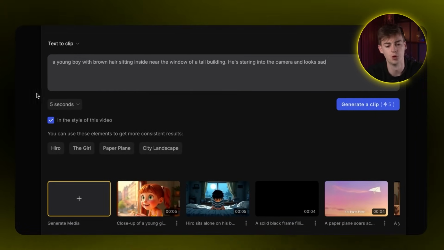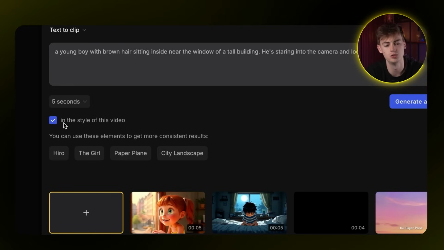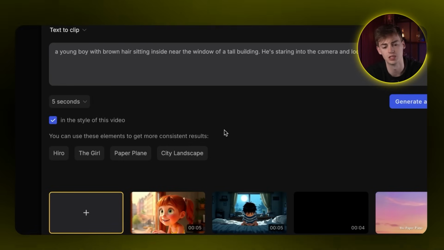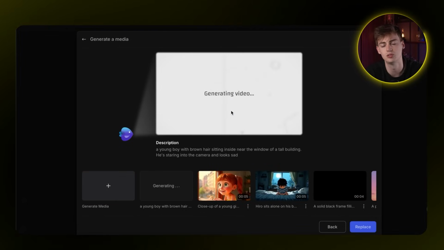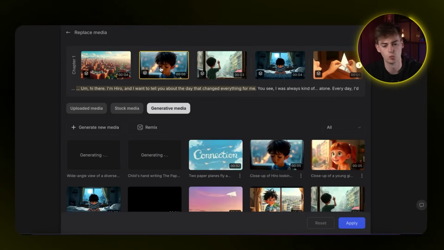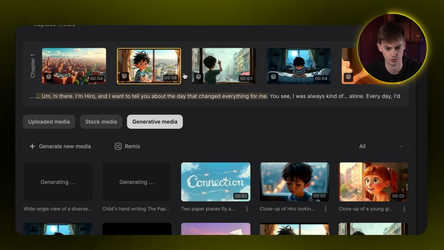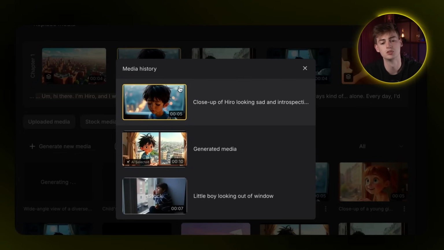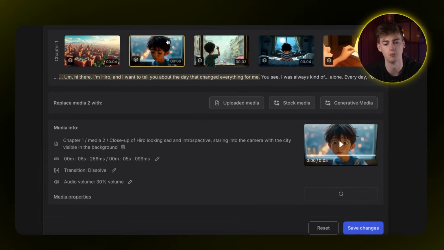So now you type in your prompt, then you choose the duration of your scene. So let's do 5 seconds, and then you want to make sure you tick this box, which is in the style of this video. So now it will mimic this style, and then you can generate this clip. This will take a few minutes, and then you can use that in your video. So now we can take this scene right here and replace it with our existing one. So if you click on these layers, then you can see all kind of different scenes that you have. For example, we have this one, which is the original one, or we can choose the one that we've just generated. You can do this for each and every scene on your timeline, so this will give you full control over the outcome. Once you're happy with your scene, you click on apply, and it will make these changes.